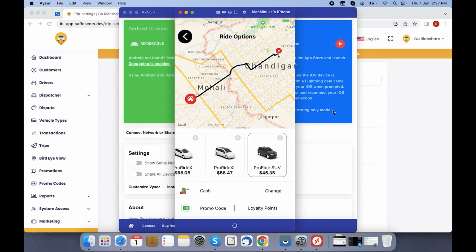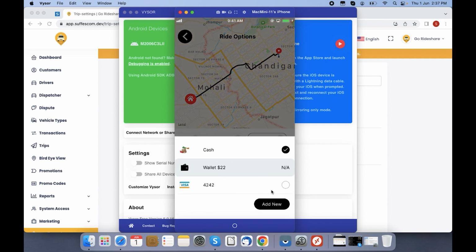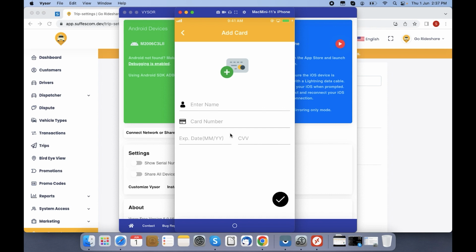Say for example, I want the payment as cash, by wallet or by card. So if I want to select by card, I can also add a card over here by selecting add new and then adding the card. Further, I can just enter the details: name, card number, expiry date and CVV.